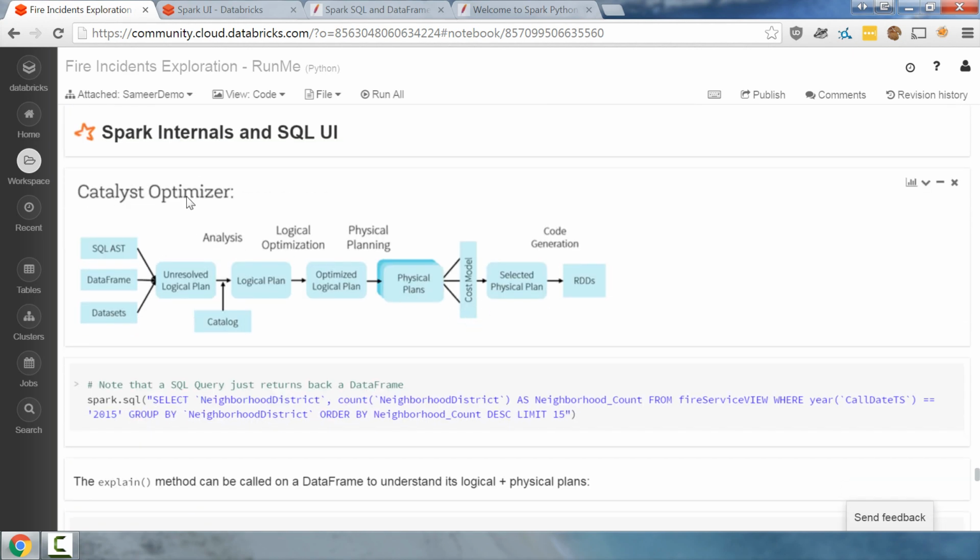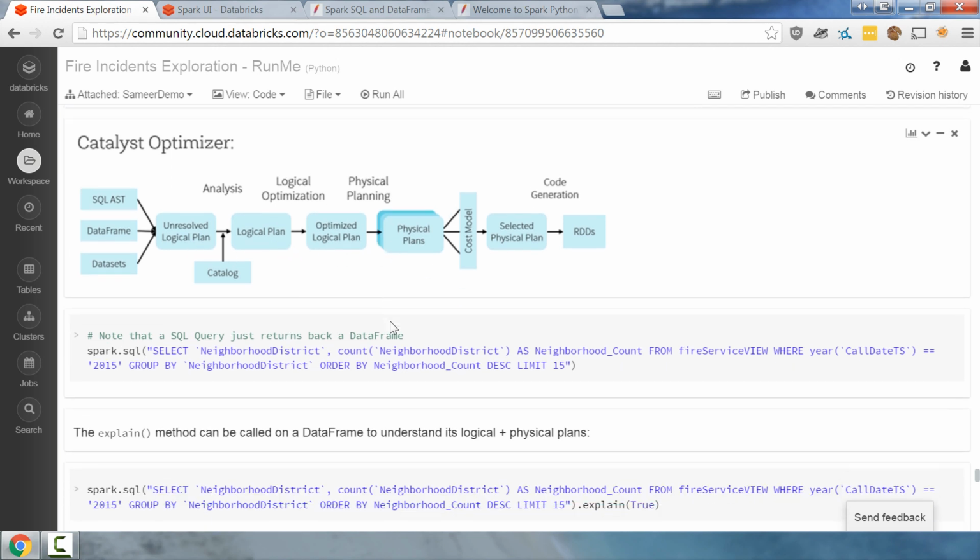There's a Catalyst optimizer internally in Spark. What it does is it takes your SQL query or your data frame query, generates a logical plan, which flows through this Catalyst optimizer through logical optimizations and physical optimizations, and it finally generates some RDDs and runs that code. Now, I'm not going to have time to cover all of this today, but I am going to show you something. If you want to learn more about what's going on behind the scenes here, here's what you can do.